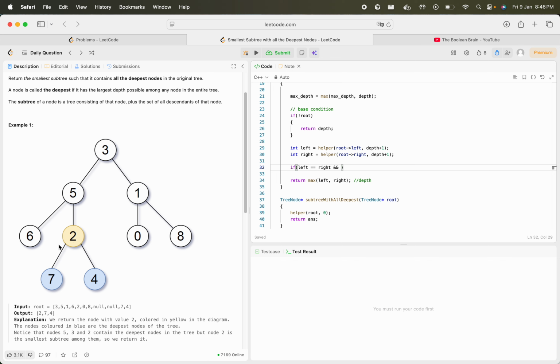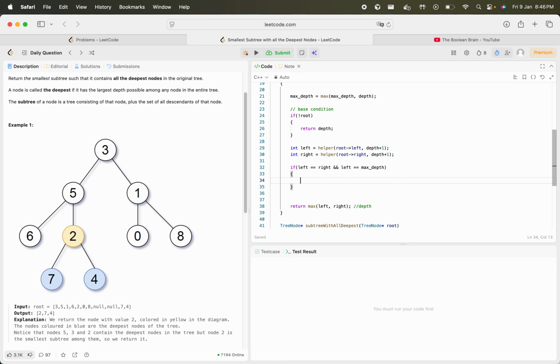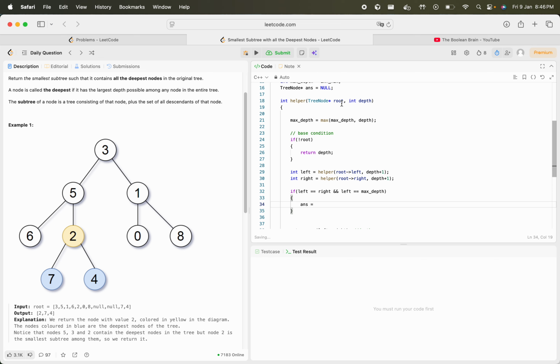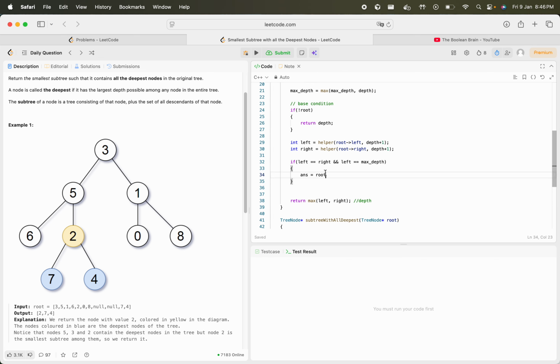Now I need to check the returning element which is 3. Is it my maximum depth? If yes, that is the answer. So I'll simply check. I can use left or right here. Left exactly equals to max depth, isn't it? In this case, try to think what would be the answer. I'll update the answer. So answer is equal to current node. Current node is nothing but root. Okay. Yeah, simple, easy, cool.